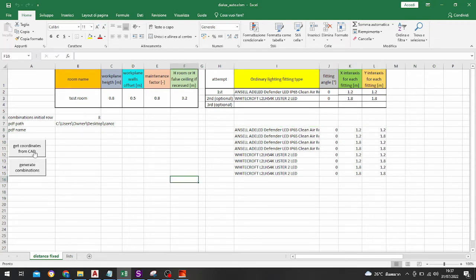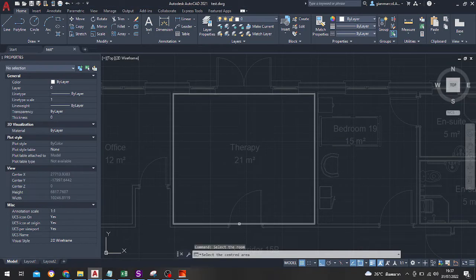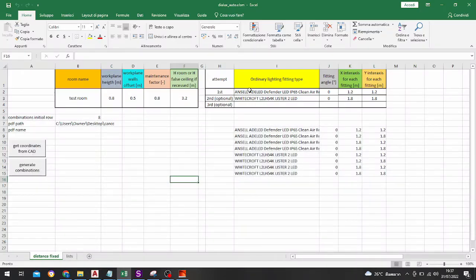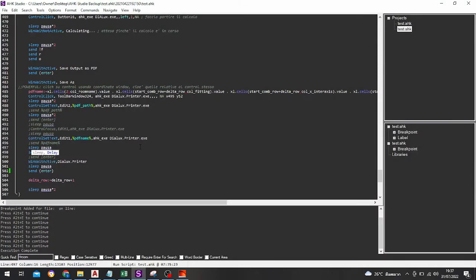So we can now import the coordinates directly from CAD, just with a few clicks. And so the Excel just imported the right coordinates, and it will export them to the Dialux. So I can use now this AutoKey program I did.